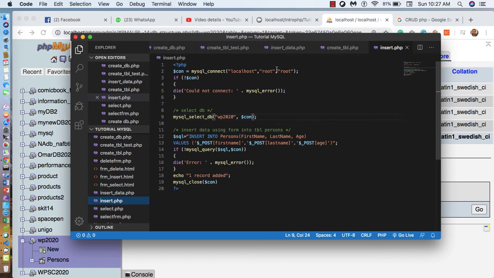Normally it starts with localhost, root as the username and password, and then the database, and then you put the SQL statement, SQL insert into. What is your database selection? In my case I'm using WP 2020, and the table is person, and in that person I created first name, last name, and age as variables. Then I put the values that came from the HTML file.